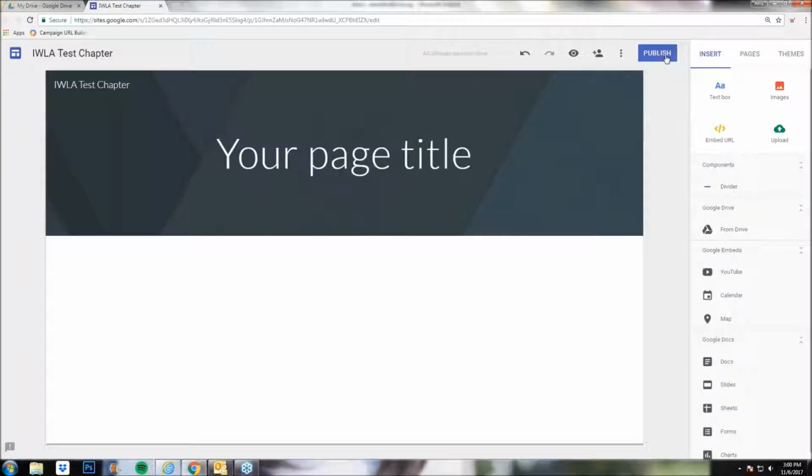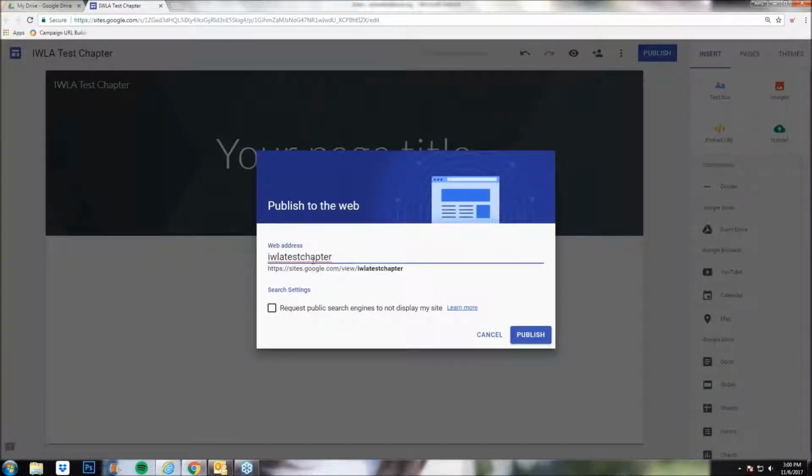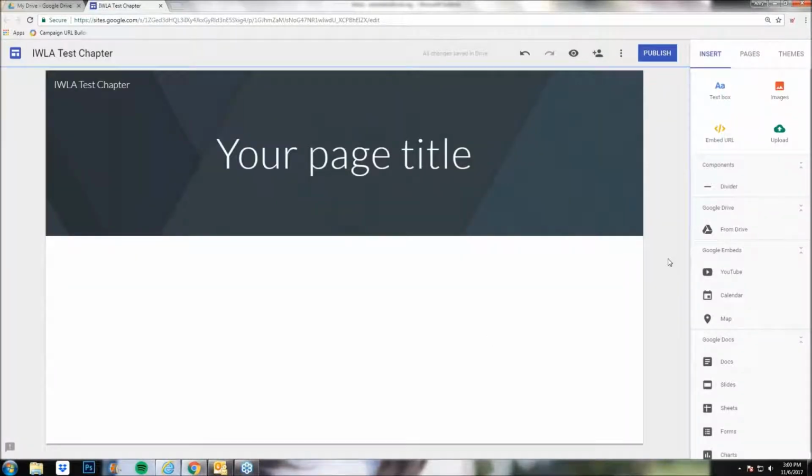And then, of course, there's the Publish button. If you click on it right now, it just took the same name that I gave it up here, and this would be our URL that we would use. Of course, you can change that. It doesn't have to be the same name that you gave it up at the top. You would want to put that name there and then hit Publish. Keep this unchecked, the request public search engines to not display my site. Keep that unchecked because you obviously do want people to find your site, and then you would publish it. We're not going to publish it right now because we're not done with it. So we're just going to hit cancel, and we're going to move on.